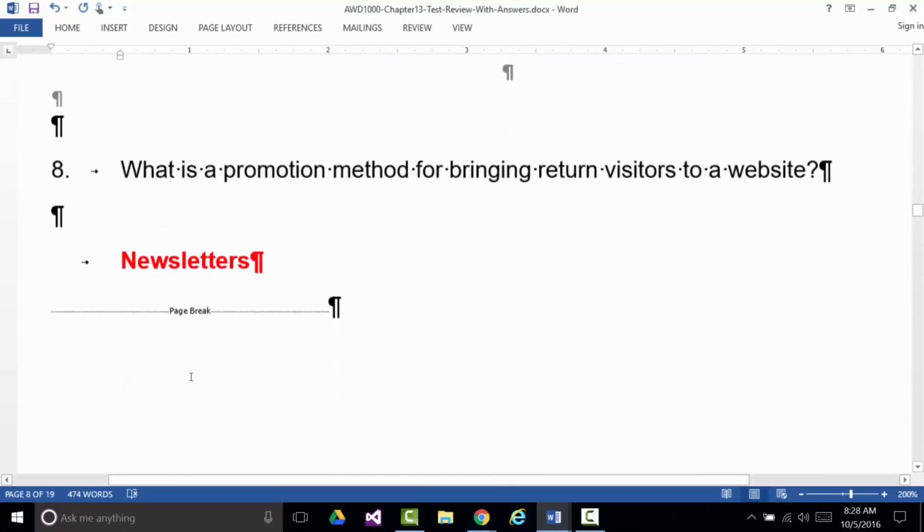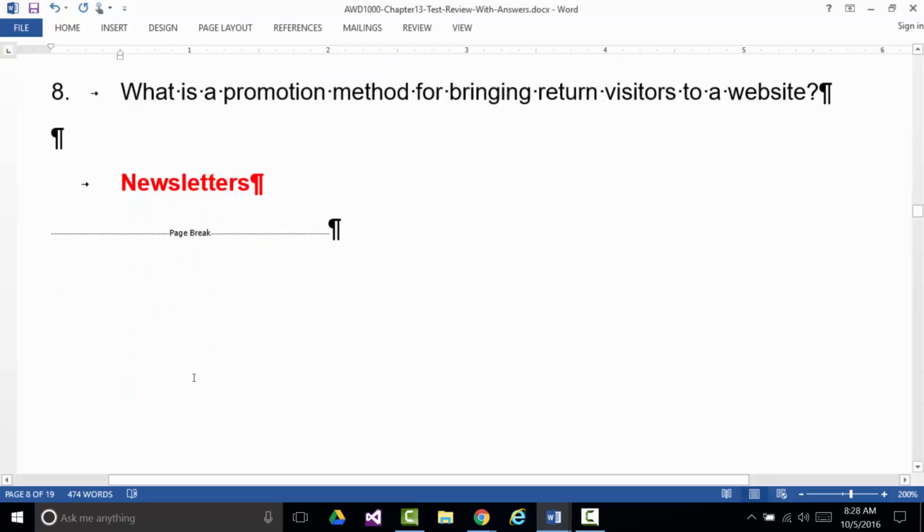Number eight, what is a promotion method used for bringing return visitors to websites? The answer is newsletters. There are other ones too, but that's the one I believe that's put on the test.